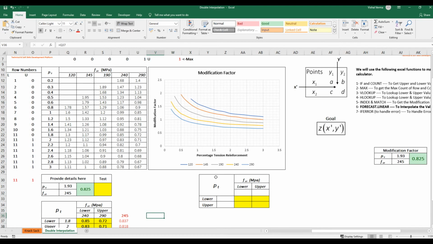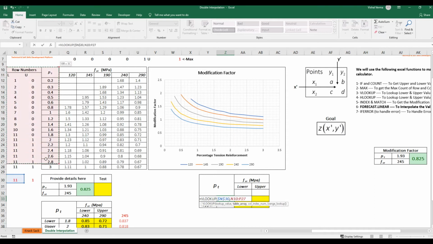Let's see how. I have prepared another table and we will do the calculation part here. So for PT we will use VLOOKUP. What is the lookup value? For lower it is 11. We will freeze this cell. Then what is the table array? Table array is this. Okay, lock this table. Then what is the column index number? This is first, second, third. We need the third column and exact match. So I'm getting the lower value as 1.8 for PT.